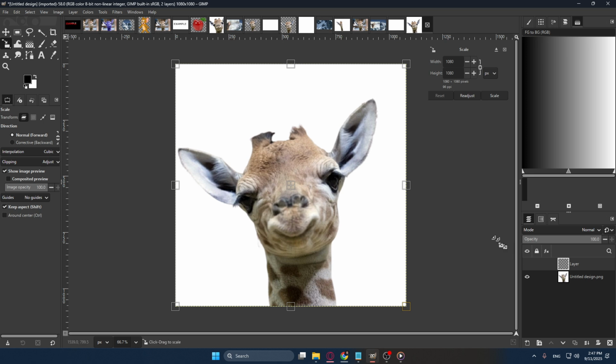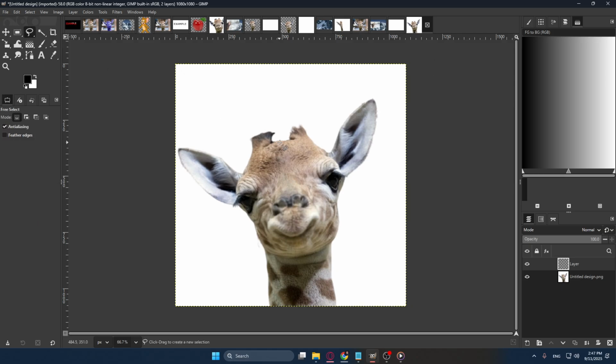Next, we'll move into the selection phase. Here, you'll want to use the Free Select tool, which gives you the freedom to define the area that you want to alter. Once you've selected this tool, carefully outline the specific part of your image where you intend to change the colors. Precision here is key, so take your time to accurately encompass just the area you want to modify.